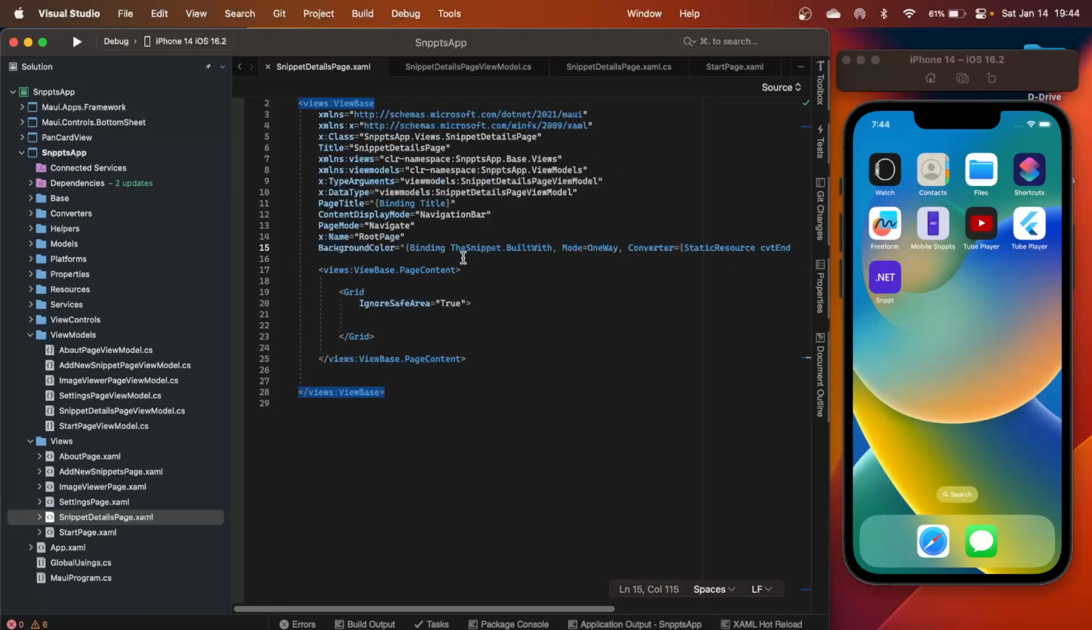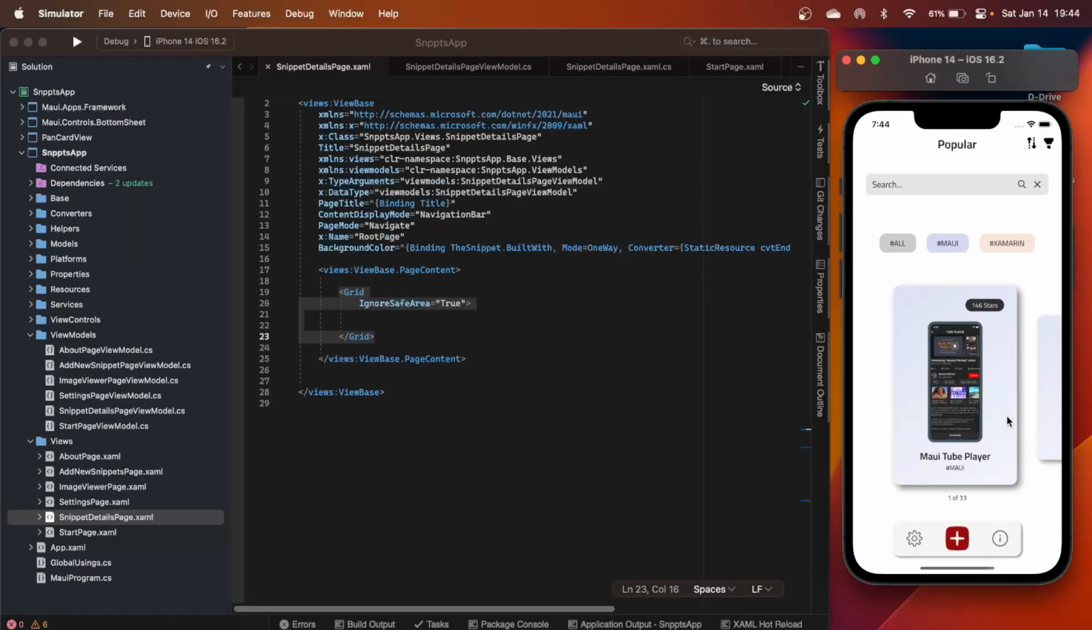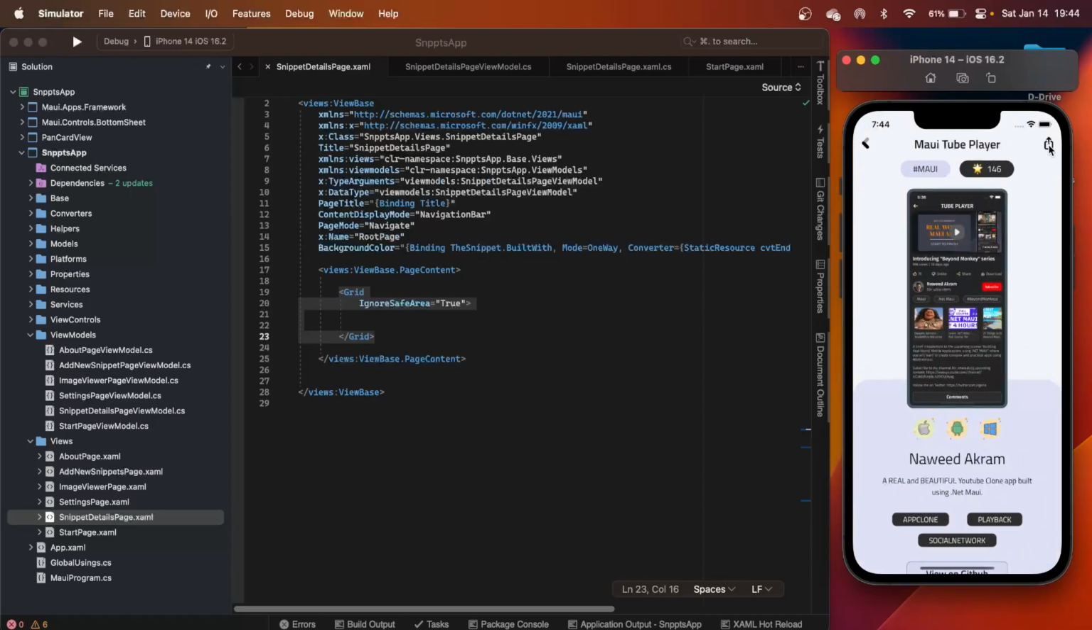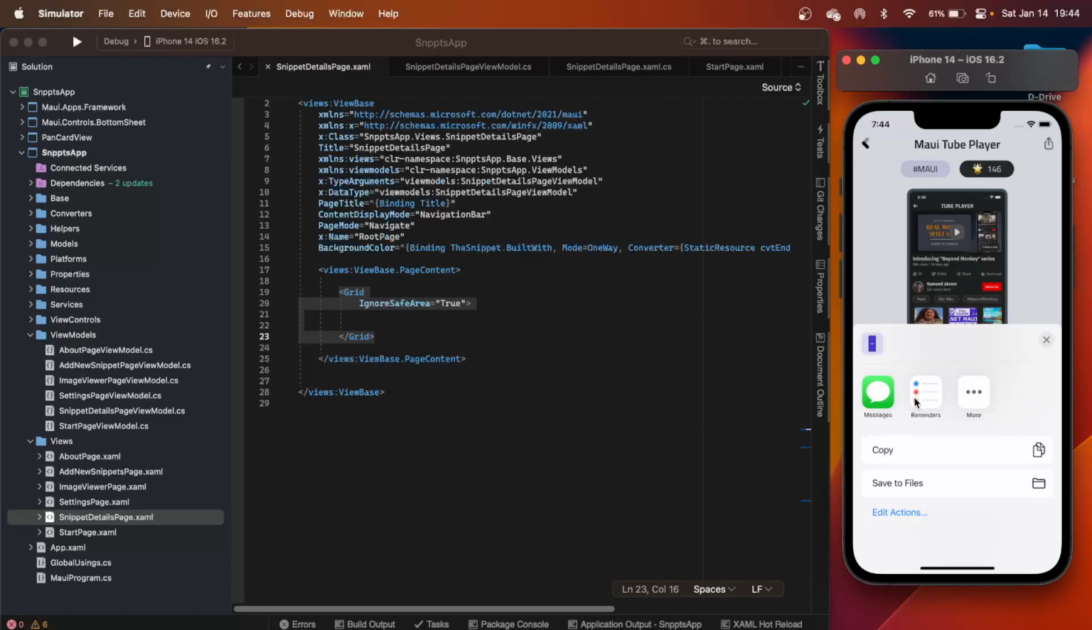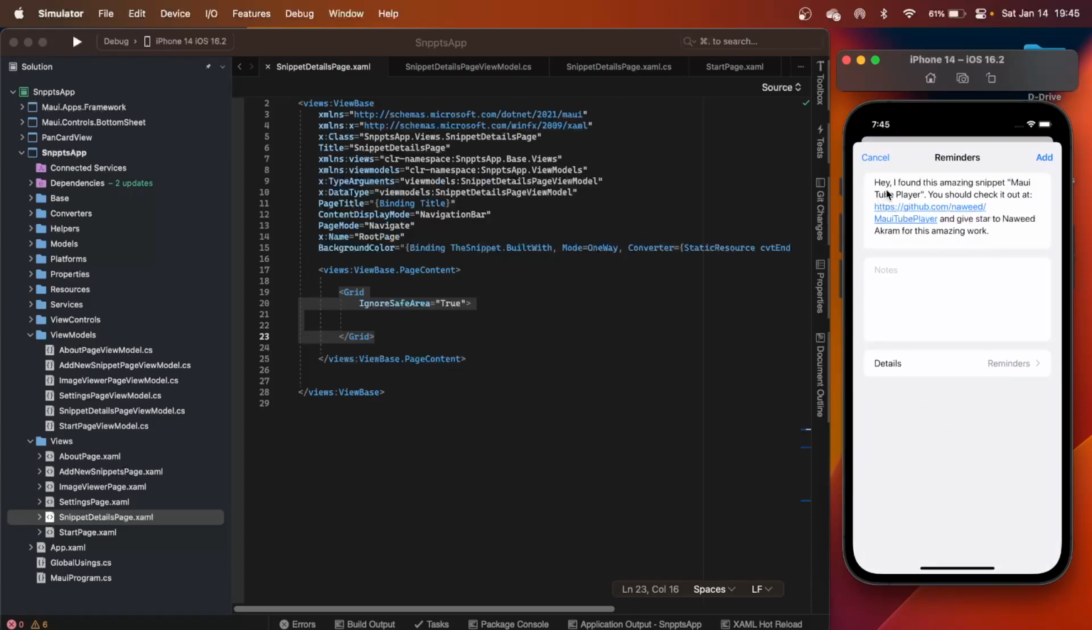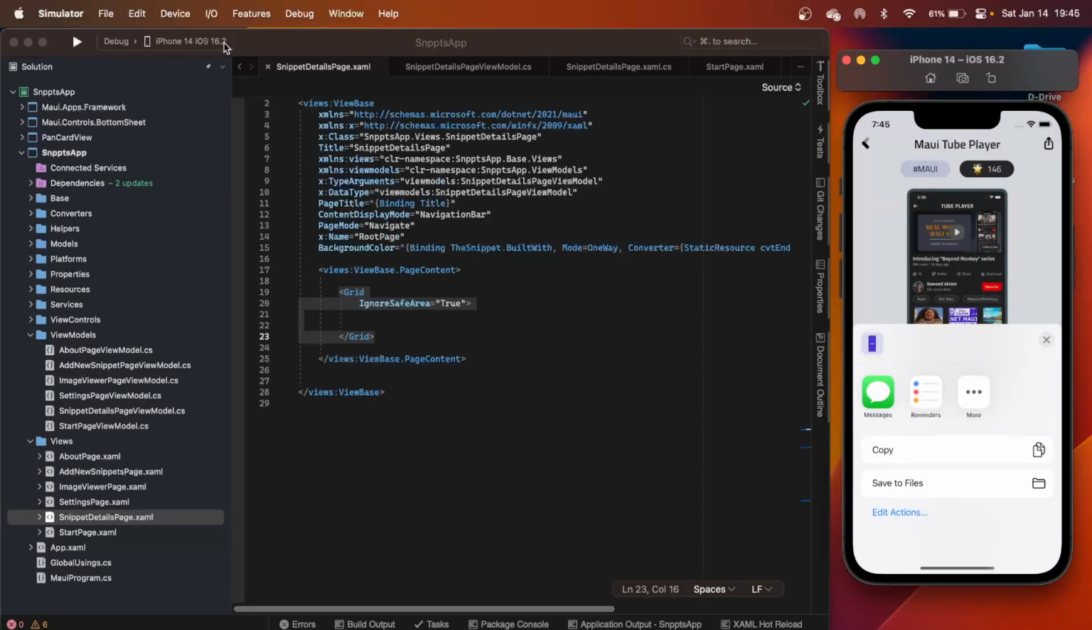Now while we are at this subject, before we create the content for our page, let's implement the share functionality. I showed you earlier that we had this functionality wherein, let me run the older, fully working version. If I go to any particular snippet and click on this share icon and choose reminders, it displays a very nice message saying, hey, I found this amazing snippet. This is the name of the snippet. You should check this out at this location. This is the GitHub URL, and give a star to the author for this amazing work. So let's go ahead and implement this as well.